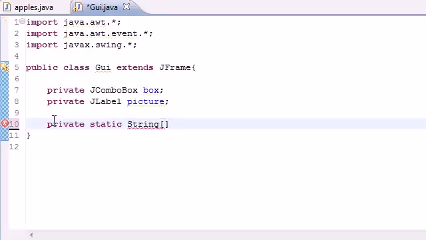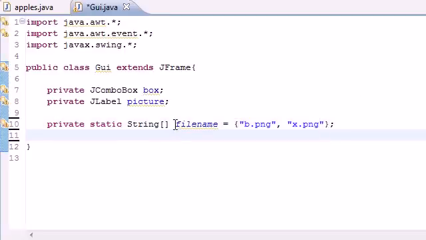and remember this is going to store the path, and the path is just a string, and I'm going to name it fileName, and we'll set it equal to b.png, and make sure you put it in quotes since it's a string. So that's the first element of the array, and the second one is x.png. Make sure I got png. And so now we have an array called fileName, and it has two elements in it, b.png and x.png.